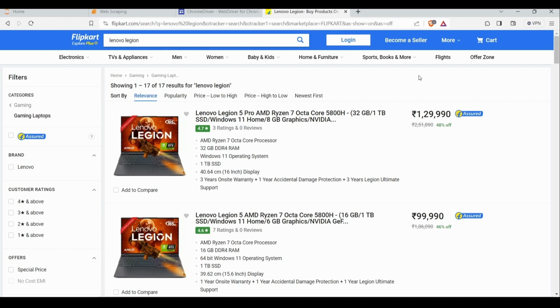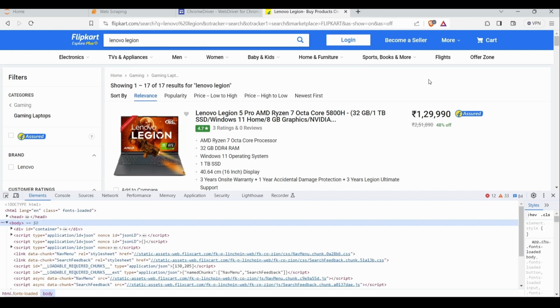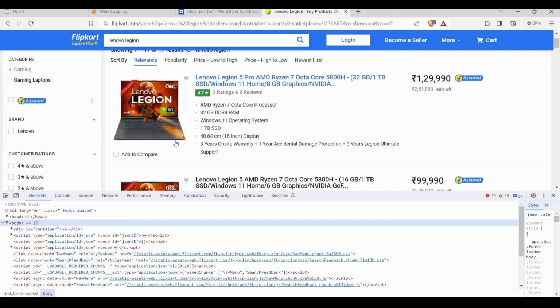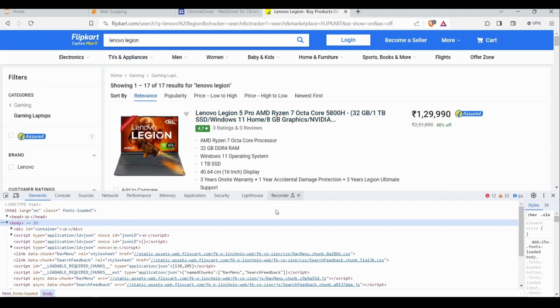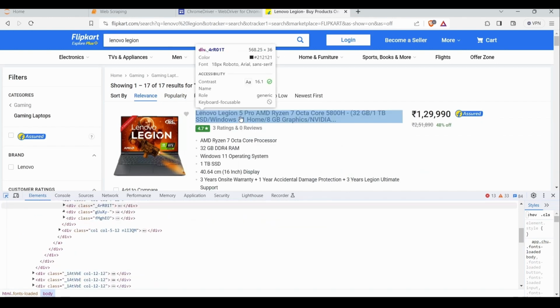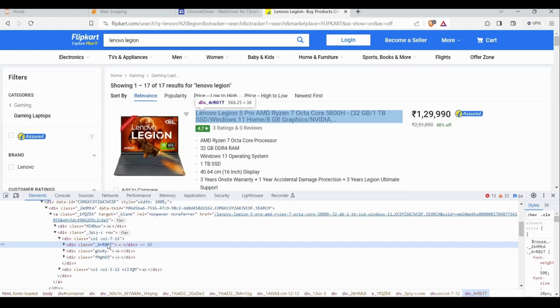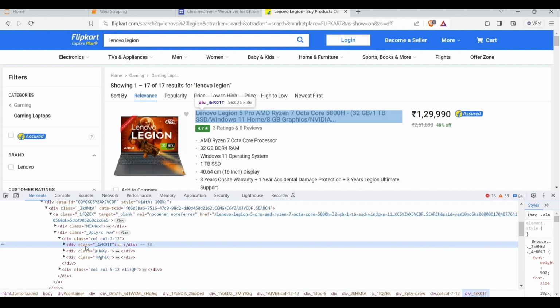If I click anywhere on the screen and then press Control Shift I, this opens up an inspect tab. This inspect tab holds all the data that is present in the web page in HTML format. Suppose I want to select the name of this first product. I will click the selector, click on the name, and this tells me which exact element captures the name of the first product. Here we can see that it is a div with a class and the name of the class, and this has the Lenovo Legion 5 Pro, etc.